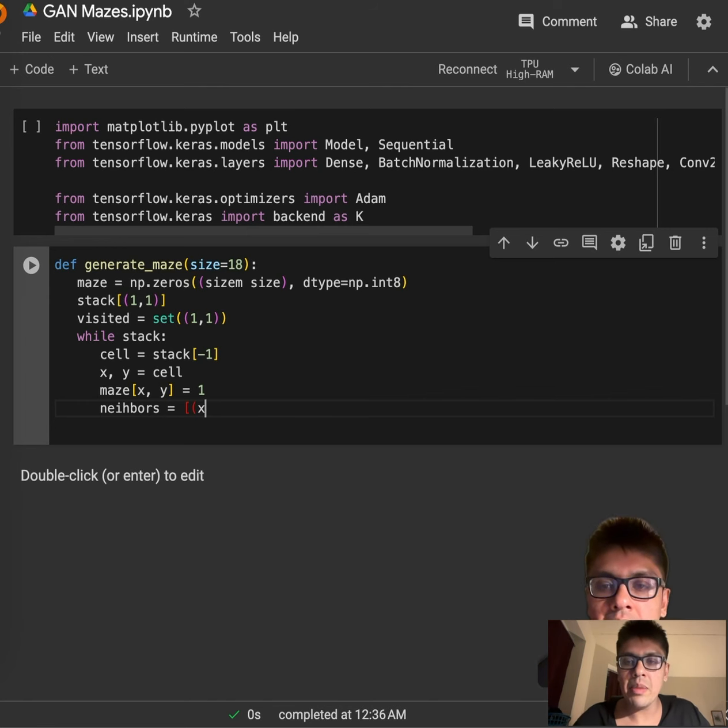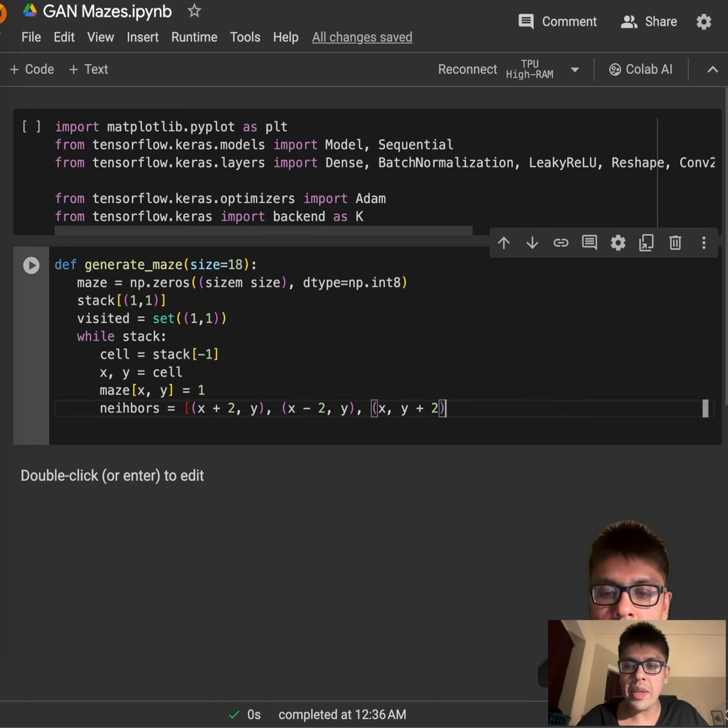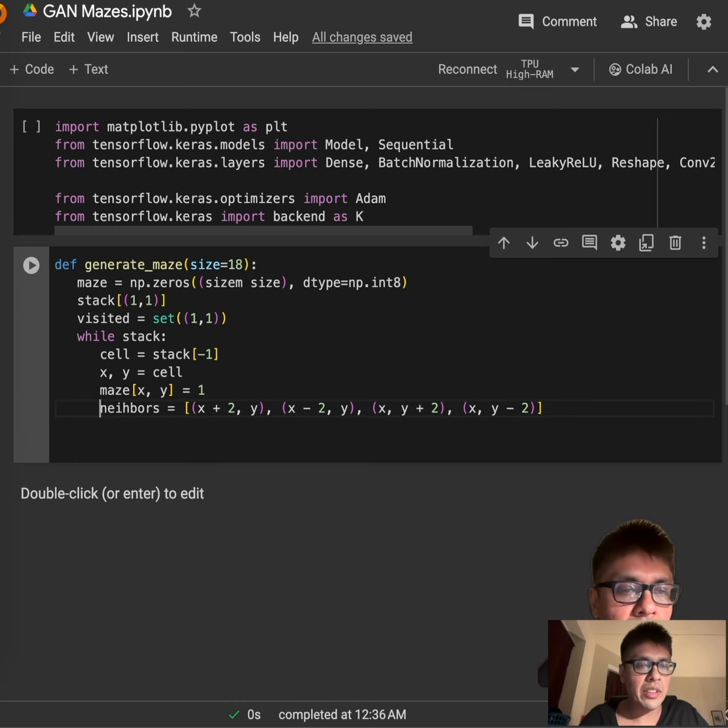We're not going to include diagonal neighbors because we don't care about diagonal walls, but that could be something for the future. For now, we're just going to include all the possible neighbor directions. We go left and right: x plus 2 and x minus 2. We go along the vertical axis as well: y plus 2 and y minus 2. This should allow us to define the direction of all neighbors. Neighbors, that's how you spell it.